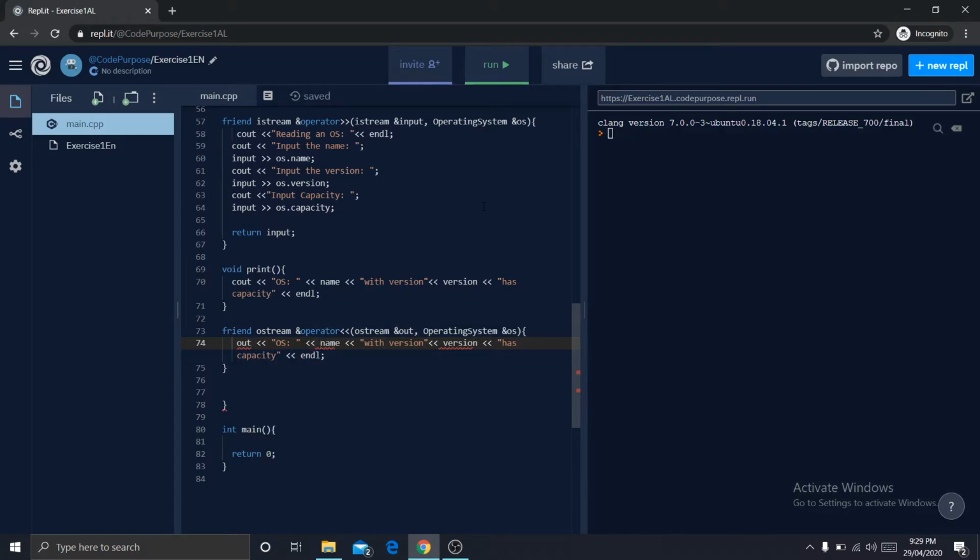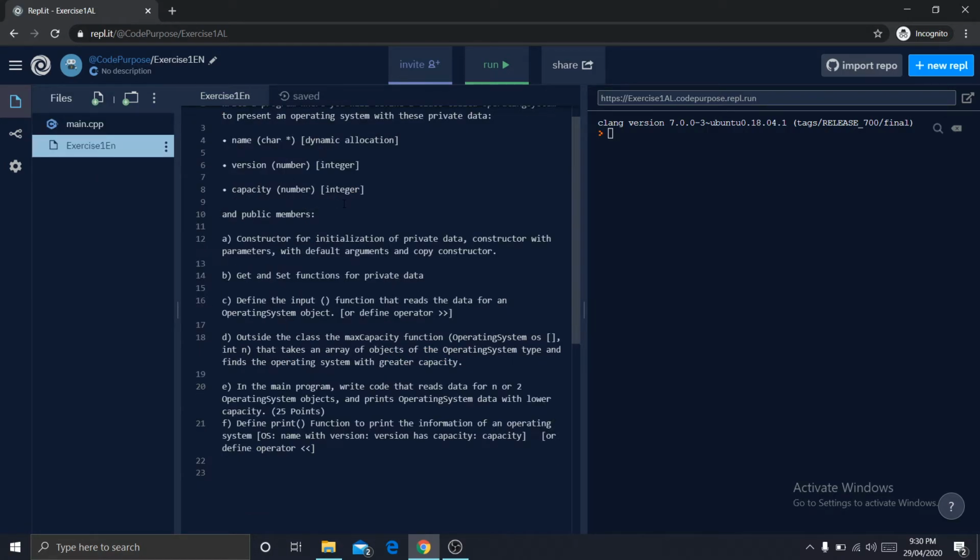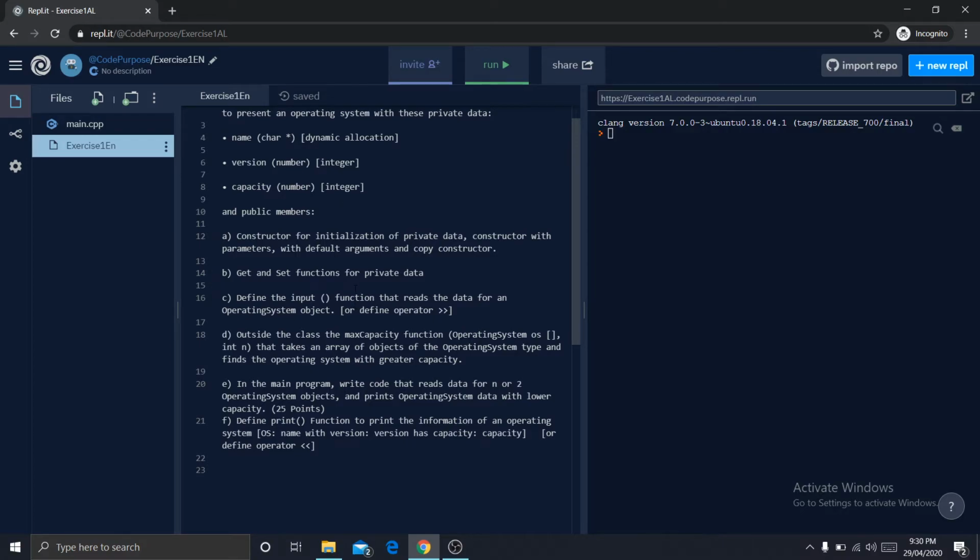And in front of every variable, you write os.name, os.version, and I didn't write capacity. os.name, os.version, and os.capacity, and endline. And we will need to return out. I think we are done with our class. Let's just take a look at the exercise if we forgot something. Yeah, we are done with the class.